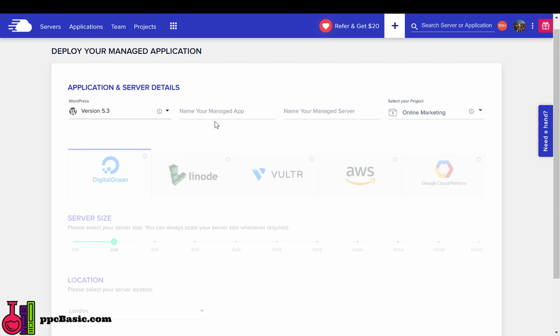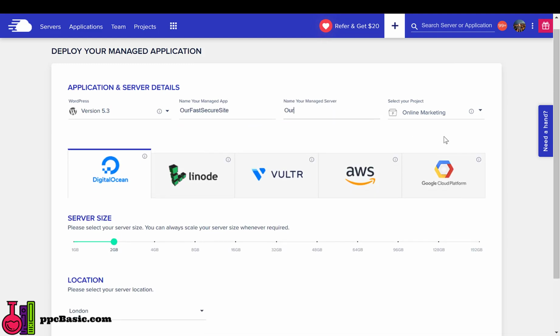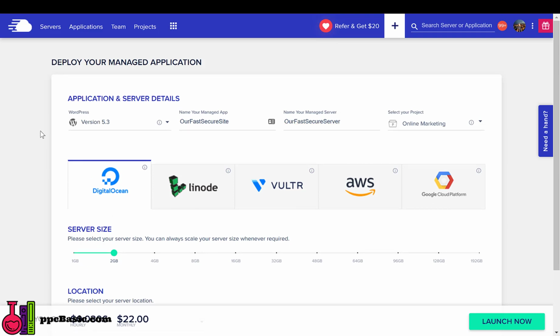Name your managed app. Our fast, secure site will be the name, and then our fast, secure server will be the name of the server. So next up, we'll select the server type we want to use. The two options that I would recommend are either DigitalOcean or the Google Cloud Platform. They both allow you to select how much RAM and CPU you have on your server. So the more you select, the greater the cost, but obviously the greater the performance.